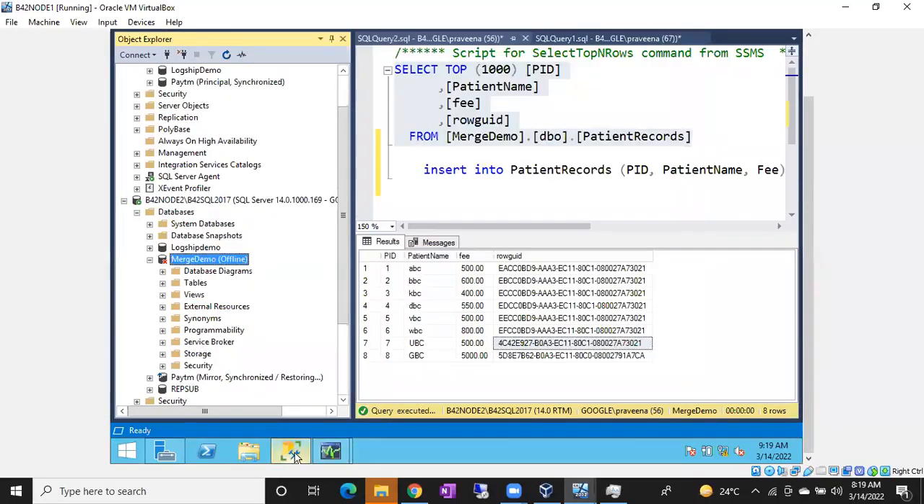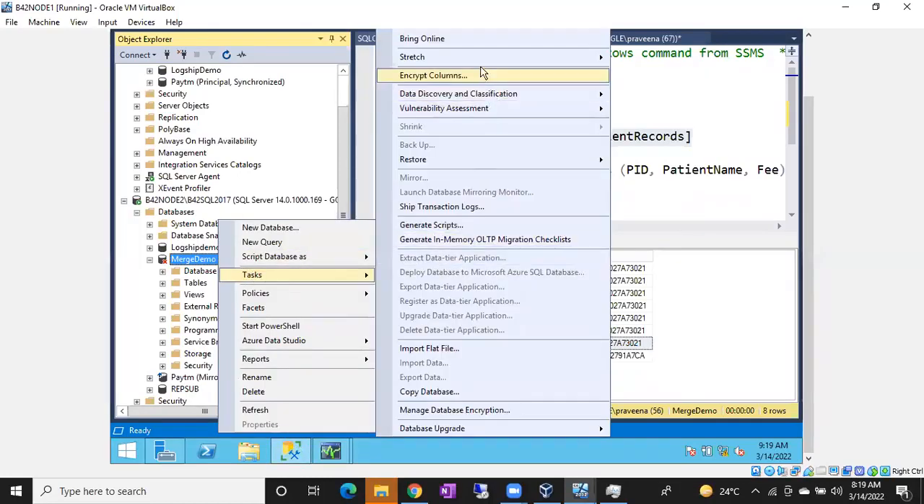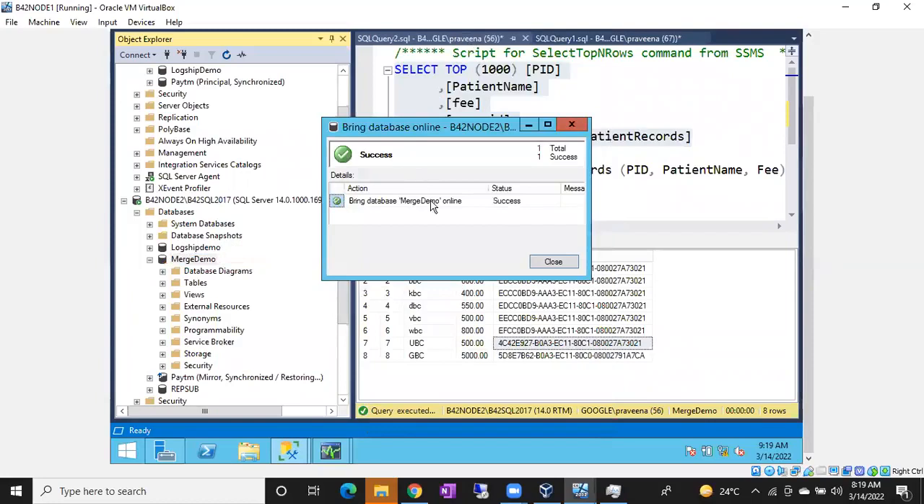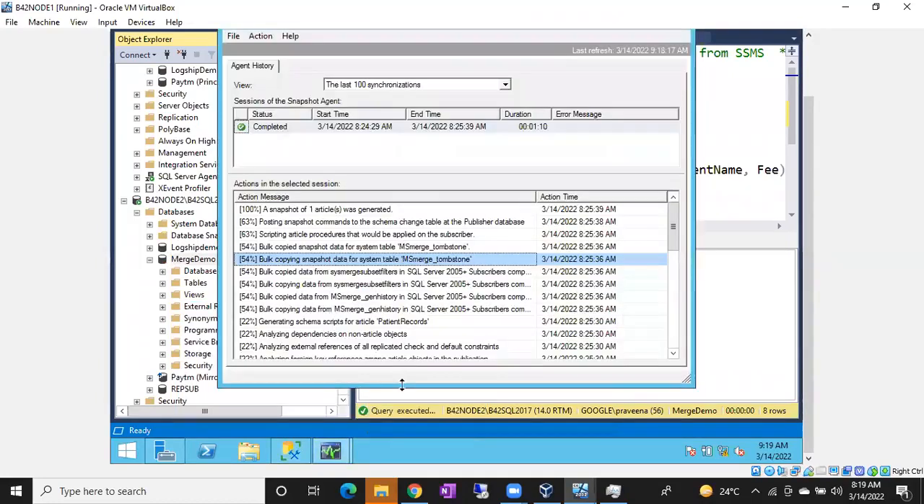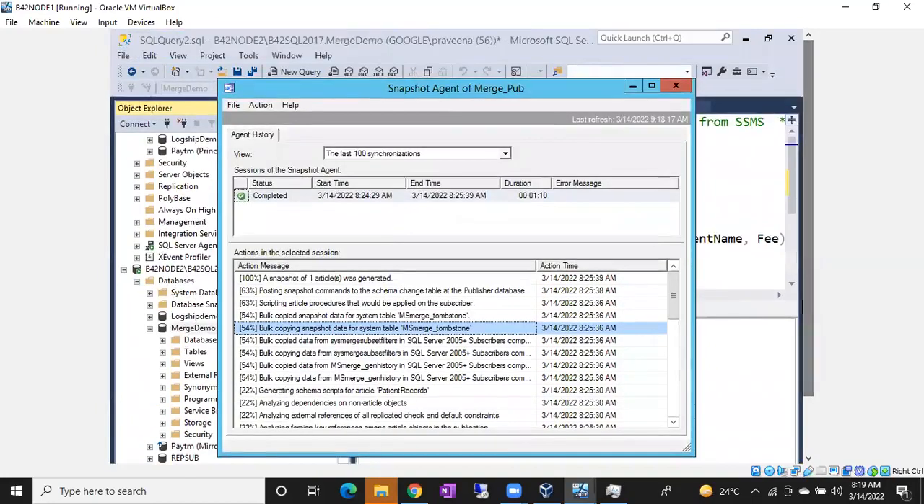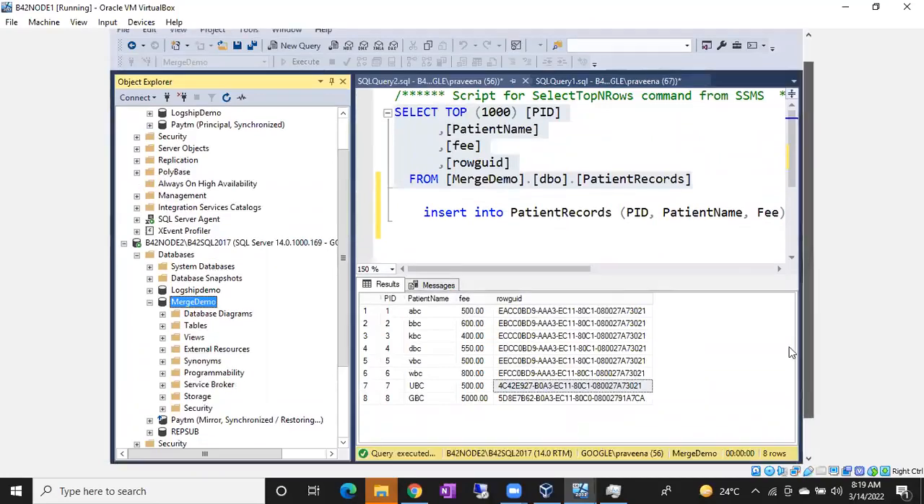Okay, so let's try to bring this database online. In the same way, tasks online. Any issue, any error, any challenges, everything can be monitored using your replication monitor, guys. And in the replication monitor, a lot of sections are there to check.